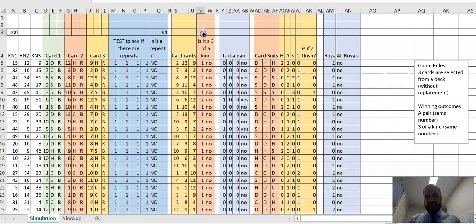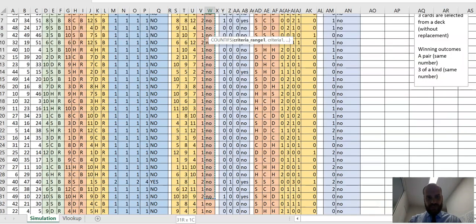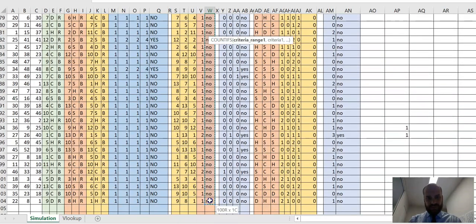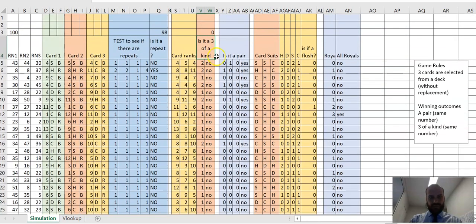So for the first time ever, I'm going to do not a COUNTIF, I'm going to do a COUNTIFS. This allows me to count a cell based on 2 criteria from 2 different ranges. So first off, I'm going to count the 3 of a kinds. So that's criteria range 1, and I'm counting it if it just says yes, right?